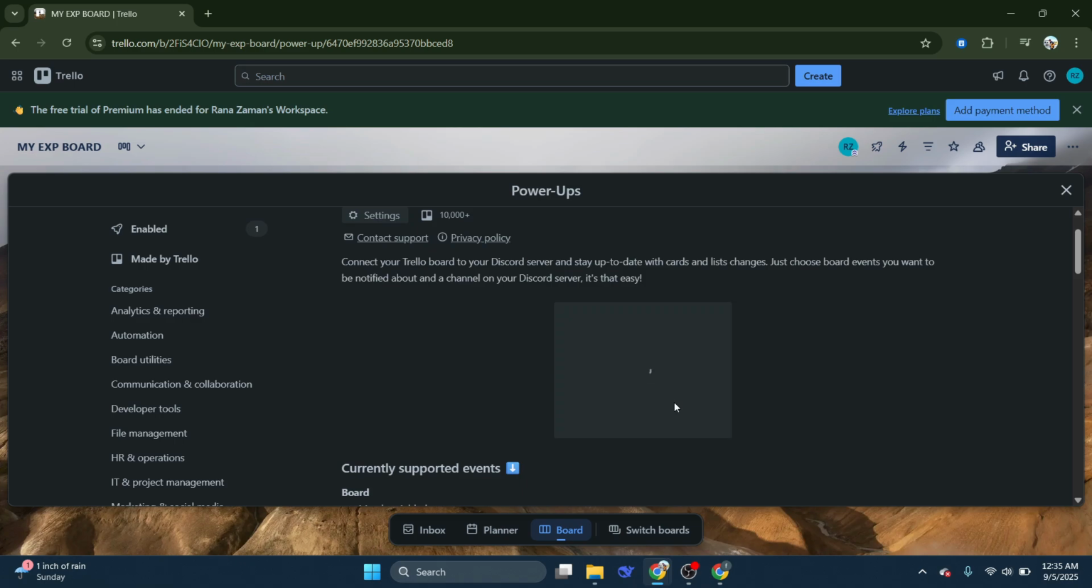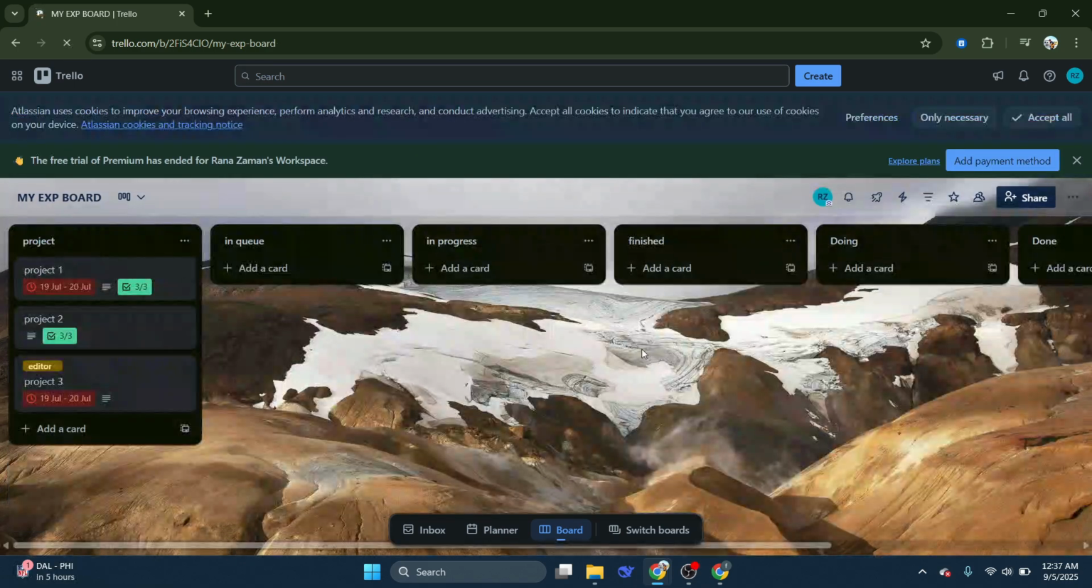Be sure to read through any permissions the Power-Up requests. Permissions are necessary for Trello to send information to your Discord server, so it's important to agree to them in order to proceed with the integration. Once you've agreed to the permissions, the page will reload to activate the changes.